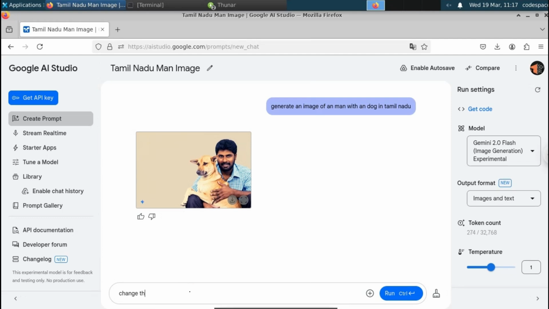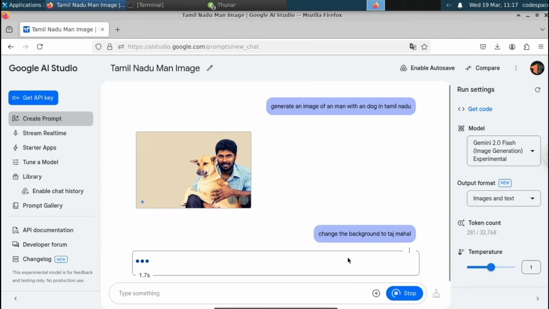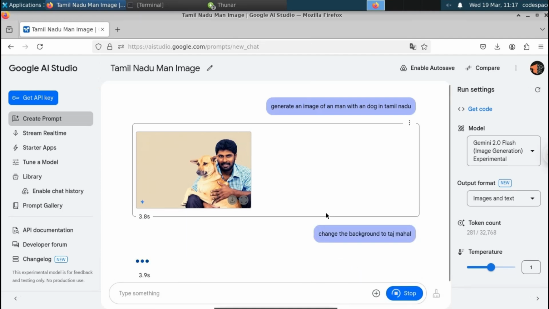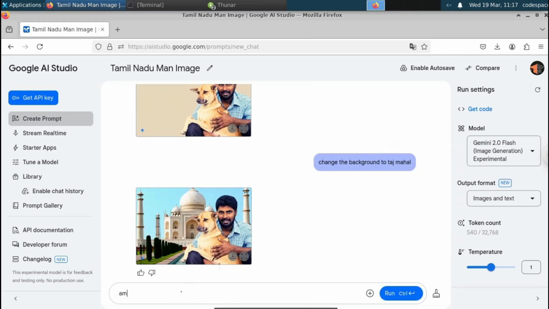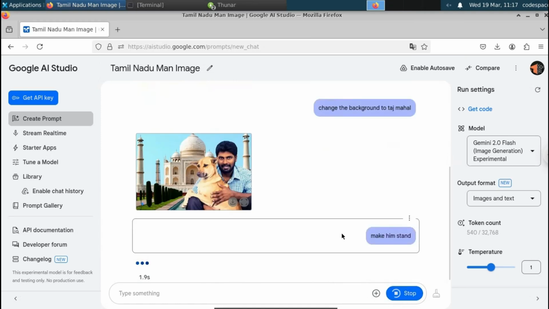So I'm gonna ask a secondary prompt like change the background to Taj Mahal, and just click on this icon. It will replace the background for us with the Taj Mahal image. Here you can see now the background has been changed to the Taj Mahal. Isn't this amazing? We changed the background using the prompt only. We just gave a prompt like change the background to Taj Mahal, and it did the job for us. Now you don't have to spend hours on Photoshop editing a single image. You can use this Gemini model to get your output in just a few seconds.